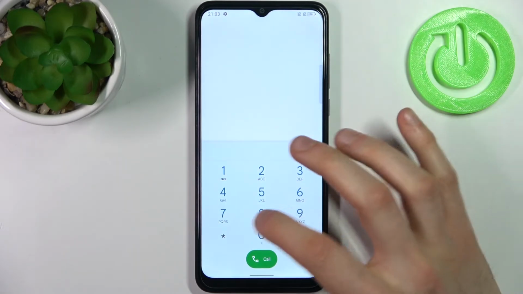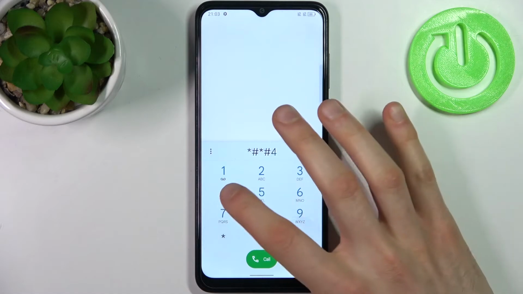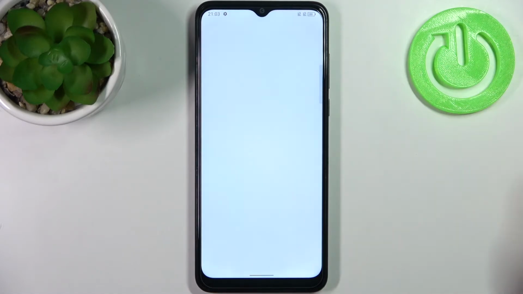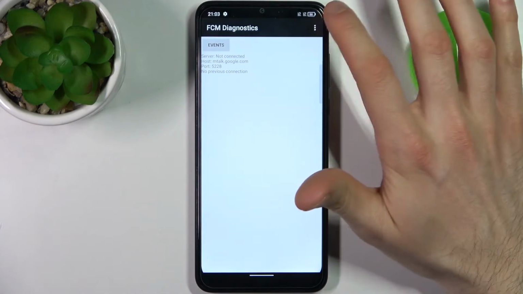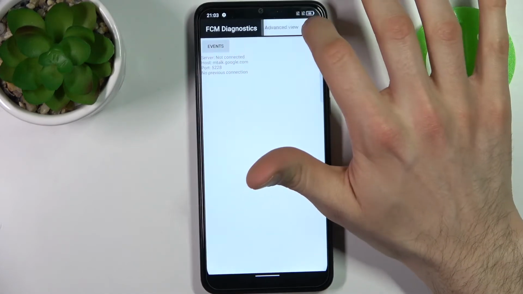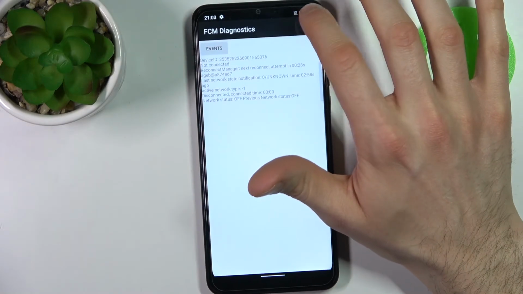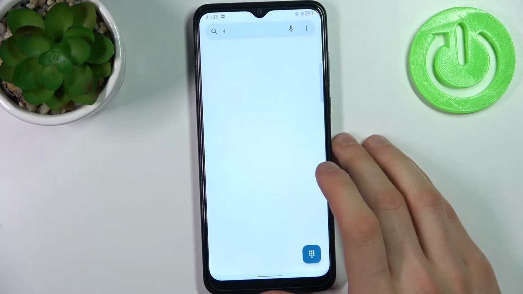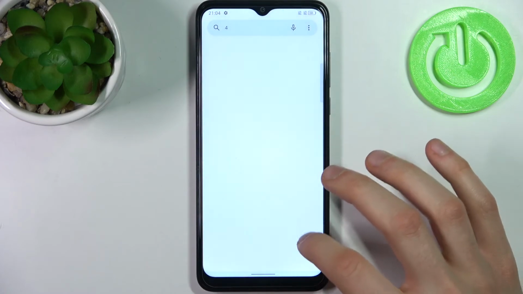And the first code for today will be *#*#2426#*#*. And this is the FCM diagnostics menu. Here you can see some interesting information about your Wi-Fi connection, something like that. Could be useful, I guess.